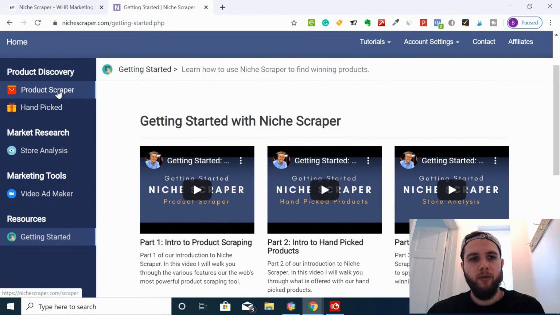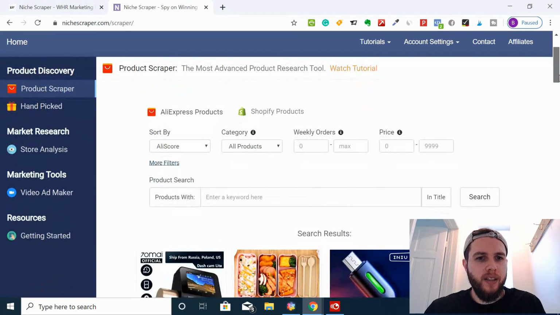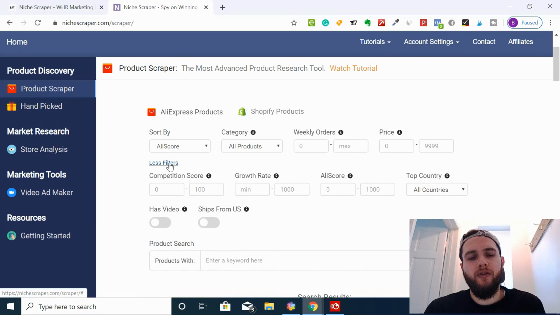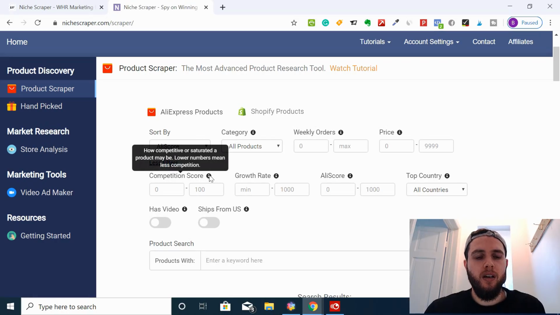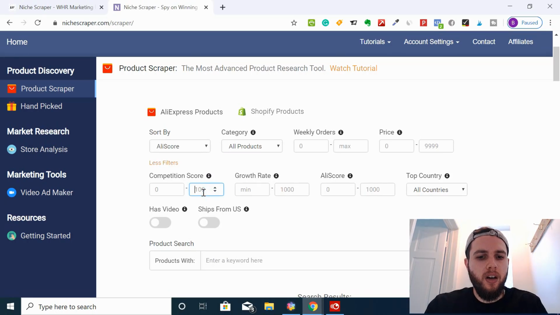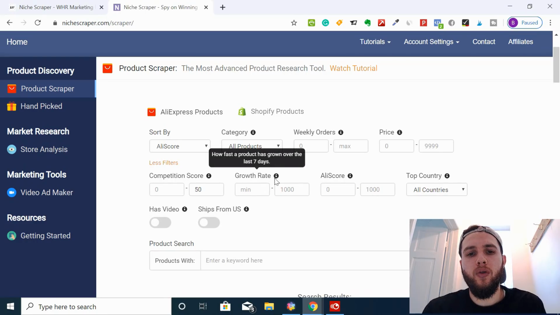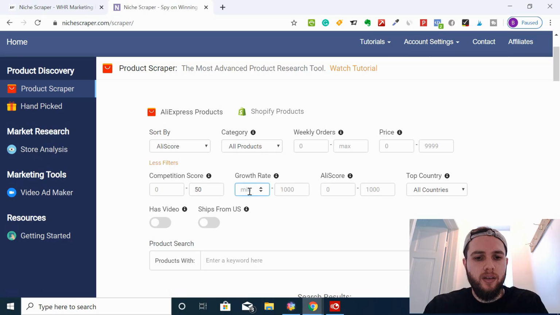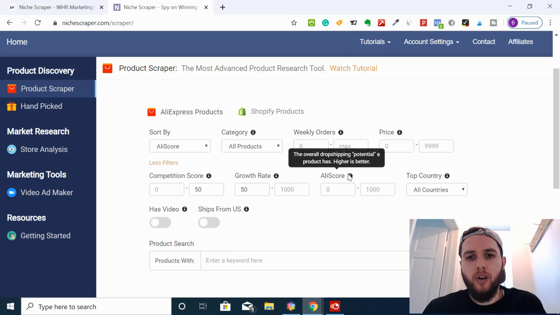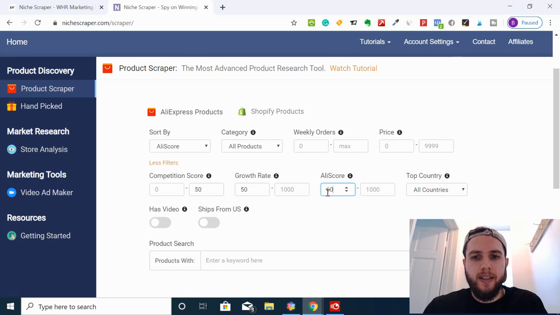So if we start with Product Scraper. Now Product Scraper is great for finding products through competition, growth rate and ally score. Competition basically means how saturated the market is for that product. With this we actually want a lower score, so 0 to 50. Growth rate is the amount of orders over the last 7 days. So let's go for a growth rate of 50 plus. And ally score, that's the overall drop shipping potential, so let's go 60 plus.